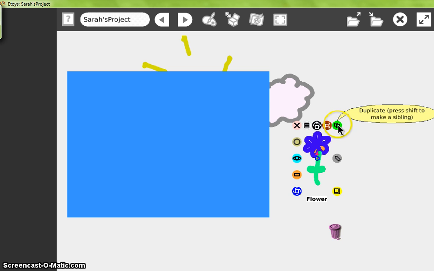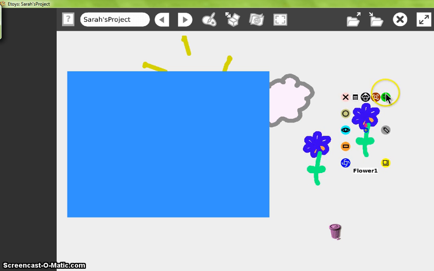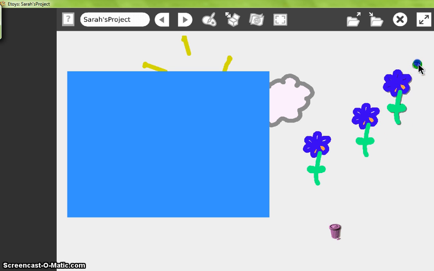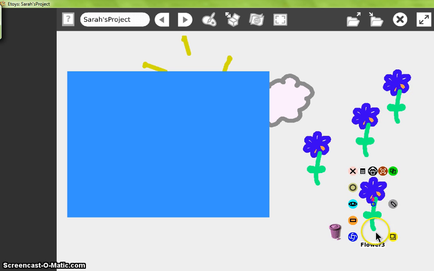This object right here makes a duplicate. Again, very similar to the lasso, the grab patch, or the stamp tool, but this is a much easier way to access it. So now we have lots of different copies. As you can see, the text tool is changing it from flower to flower 1, flower 2, and flower 3.